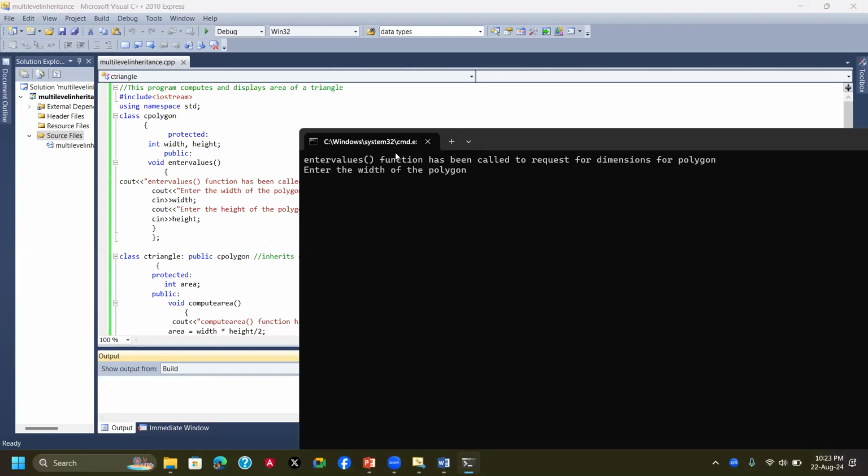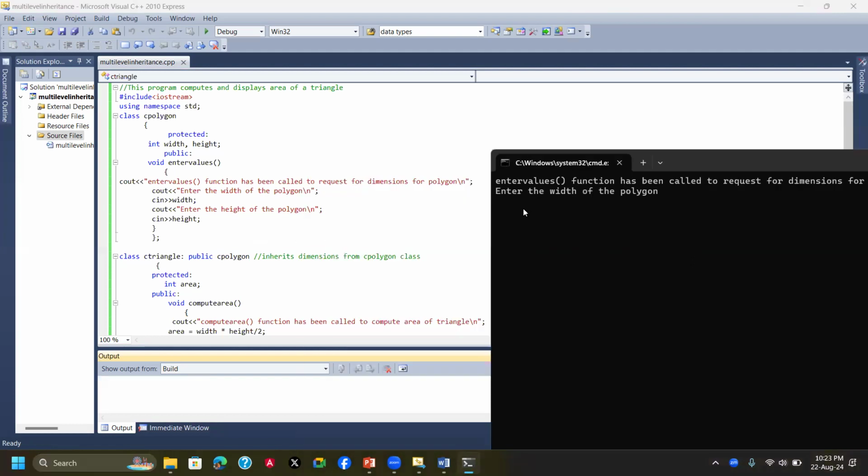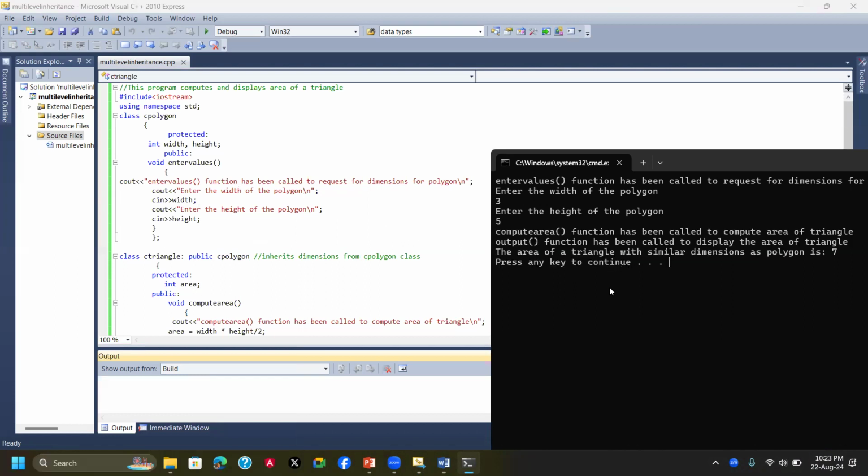Now we are being prompted. You can see, enter values function has been called to request for dimensions for polygon. So we are in the first method, this one here. So I'll enter my width. So my width is 3. Enter the height of the polygon. I can enter 5, then press enter.